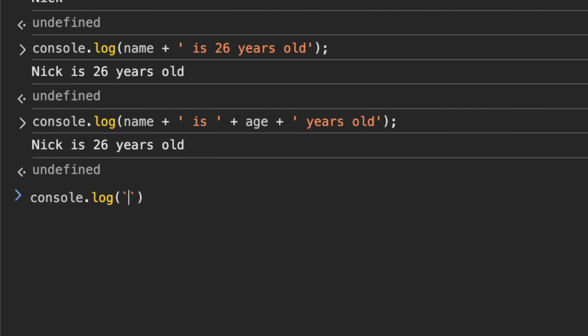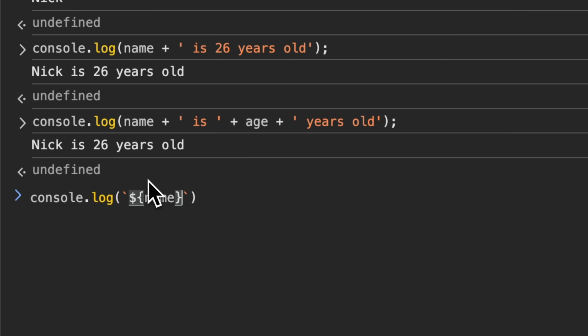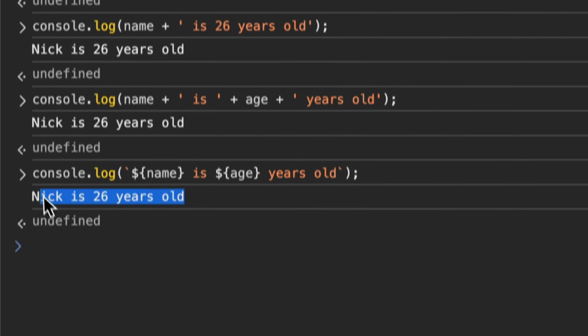And then in order to reference a variable's value, what you have to do is type $ and curly brackets, and then type the name of the variable inside the curly brackets. So in this case, we're going to reference it as name. And instead of adding the plus symbol, we can just keep writing the text as we normally would. And I'm going to add age here and type years old. So as you can see, this is so much cleaner compared to adding plus and spaces all around. And if I press enter on this, I'm going to get the exact same result.